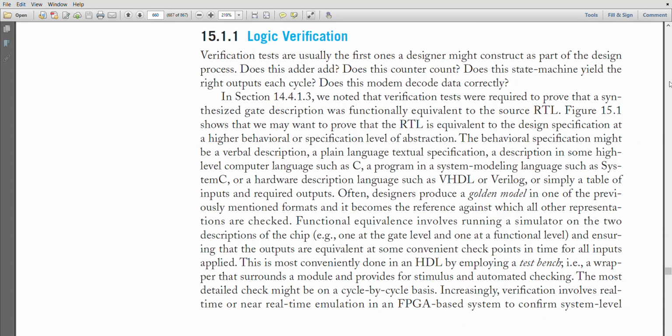So till now we have discussed various aspects of testing. What are the types of testing? What are the fault models? And how we can generate the test patterns? How we can apply those test patterns? And how we can actually scan the results and observe those results?